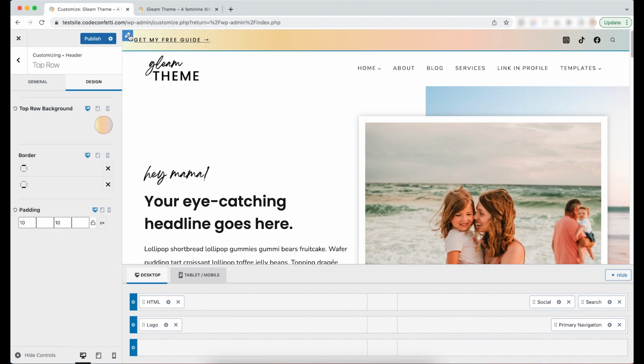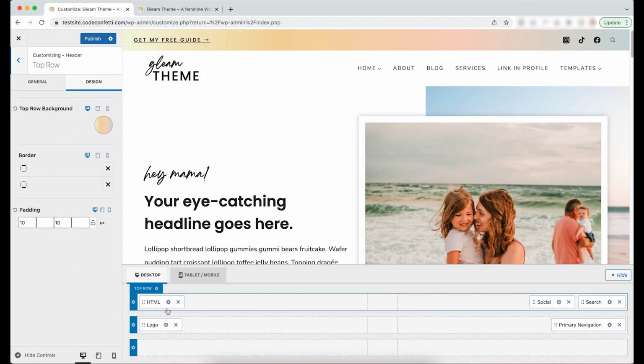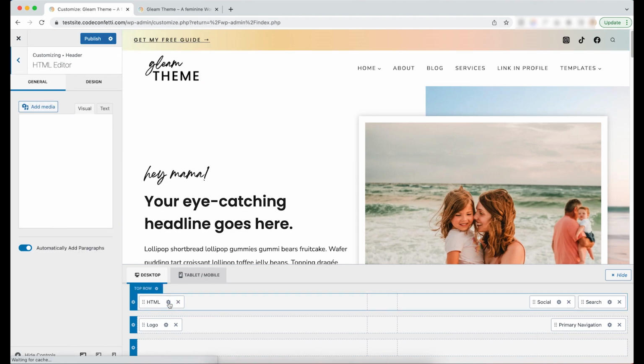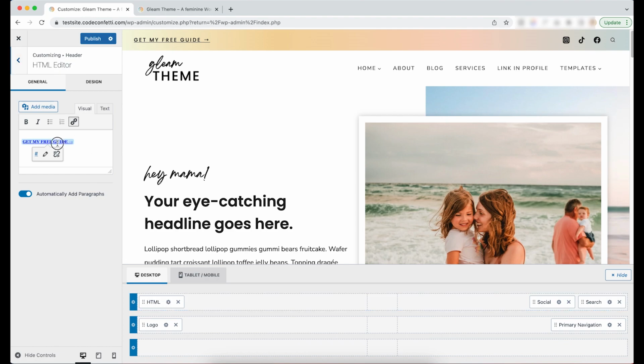Also, when I hover over this, if I click on the little pencil, it brings up the same little customization area. So maybe I want to edit this right here. I don't want it to be a link. So I can click on this little gear icon in this HTML widget, and I can turn that off so it's no longer a link.